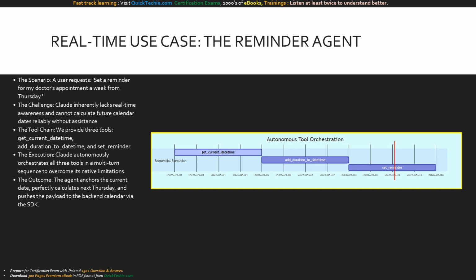This Gantt chart maps the sequential execution timeline of our reminder agent. First, it anchors reality by getting the current daytime. Immediately following that successful turn, it processes the duration math. Finally, in the third sequential step, it triggers the setReminder tool to finalize the task. It is a perfect, autonomous pipeline demonstrating the power of the SDK.